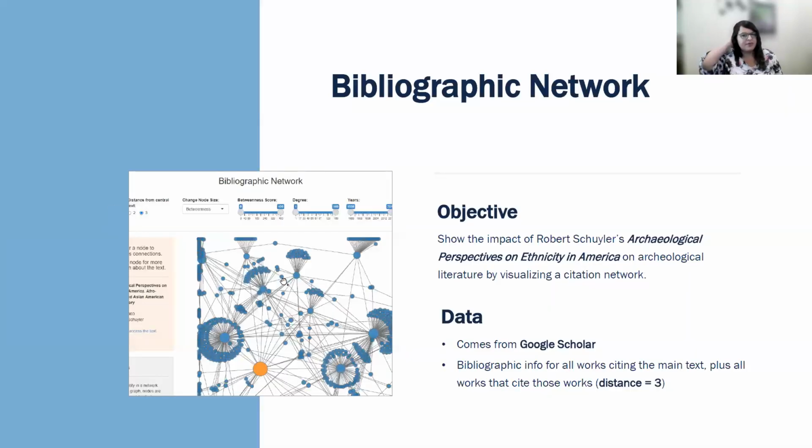So, starting out with this patron project. This patron is a researcher at the archaeology school, and she was working on a paper that is taking a look at the impact of Robert Schuyler's work in the field. He wrote a very influential paper called Archaeological Perspectives on Ethnicity in America. She wanted to be able to visualize that impact and that influence. And so basically what we were looking at was creating a citation network.